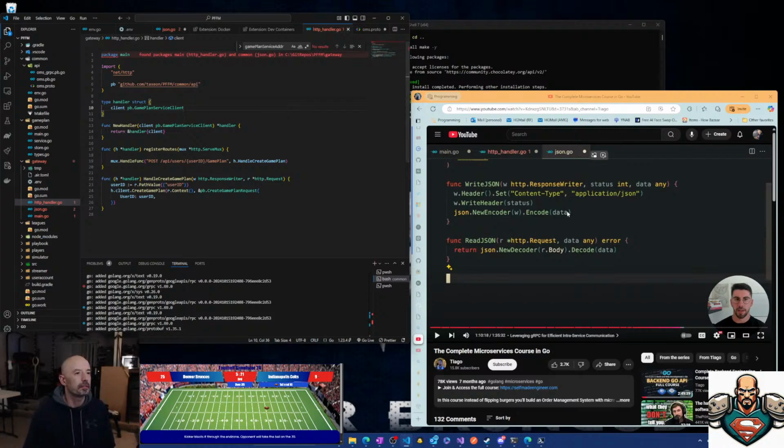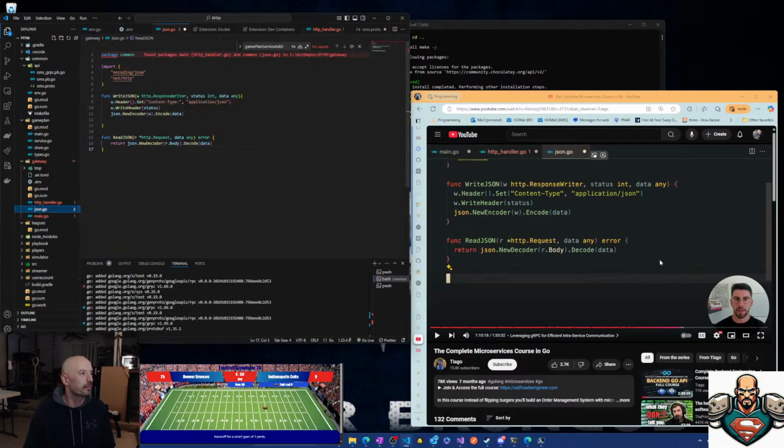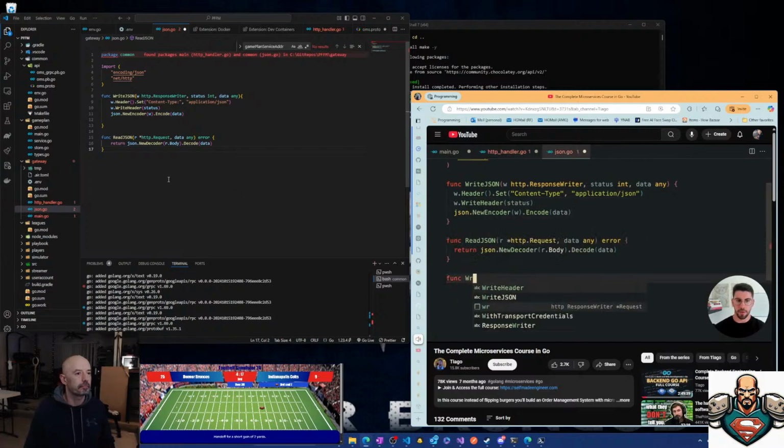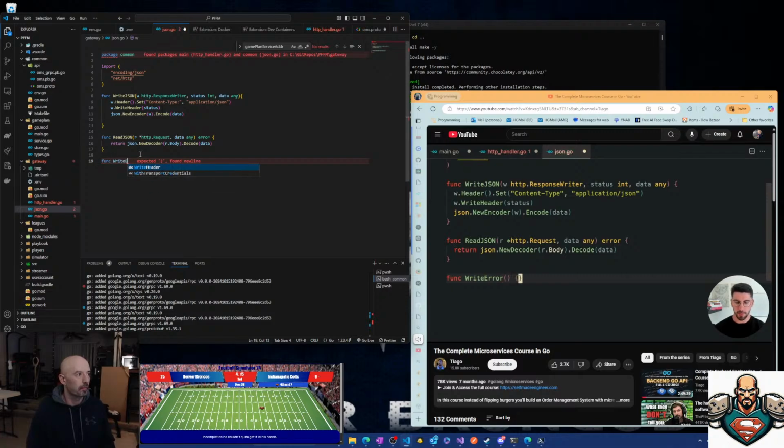So let's see, where are we? So we're working on this JSON Go thing. I'm just going to write another one, which is going to be the write error. It's going to be pretty useful for us, which basically what it's going to do is call the write JSON, but it's going to return an error.